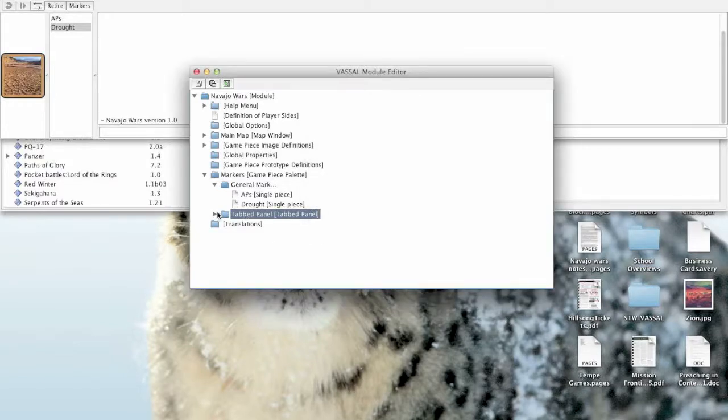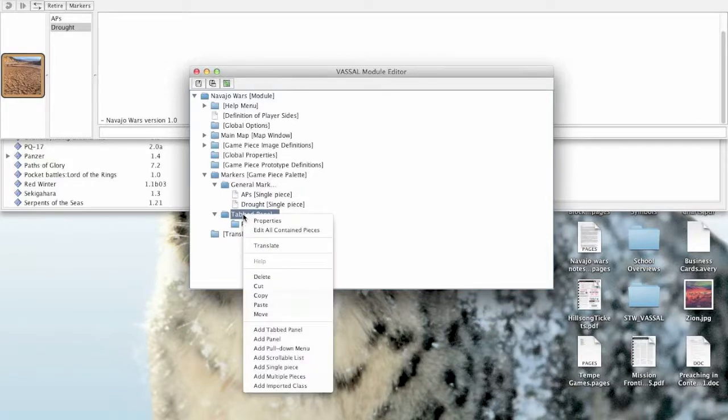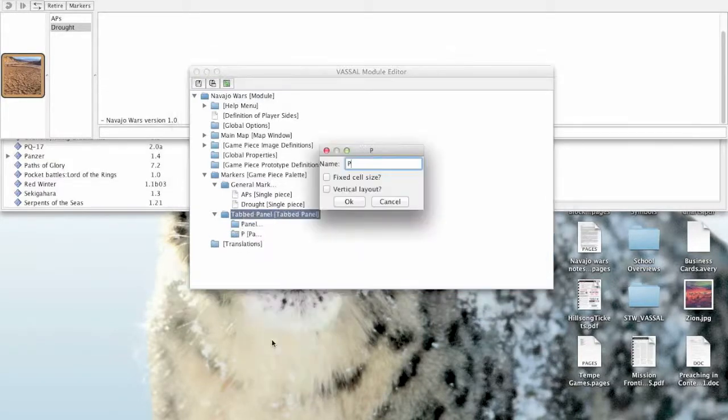Okay, now you'll see that there's a little arrow next to the tabbed panel folder, so that we can expand it. And there's our new panel. So the tabbed panel has to be the parent, and the panel needs to be the sibling of that parent. Let's create another panel here. Right click on the tabbed panel, choose to add a panel. We'll call this one panel 2.